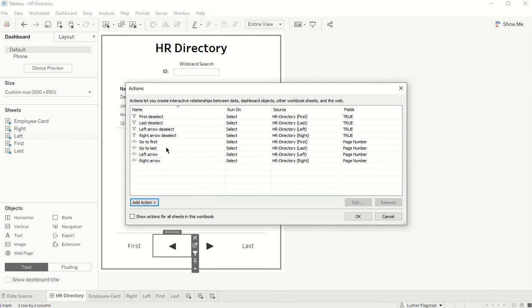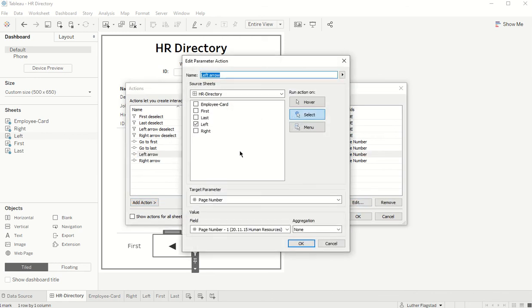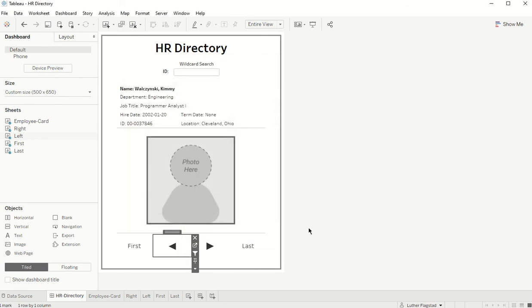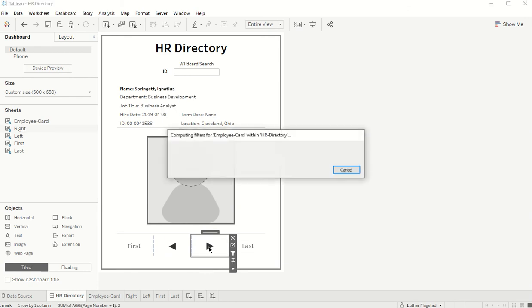So, okay, left arrow, edit. Okay, so now we're back. Again, aggregation none. Okay. So now when you click, I'm just going to click right a couple of spots here.